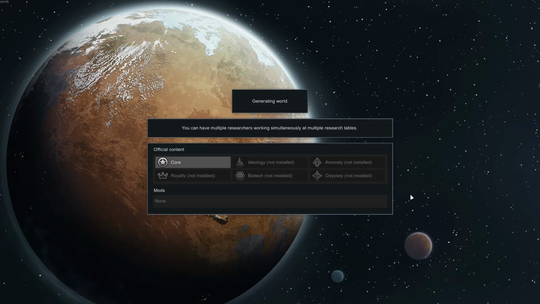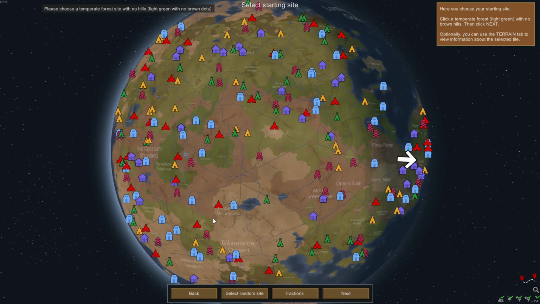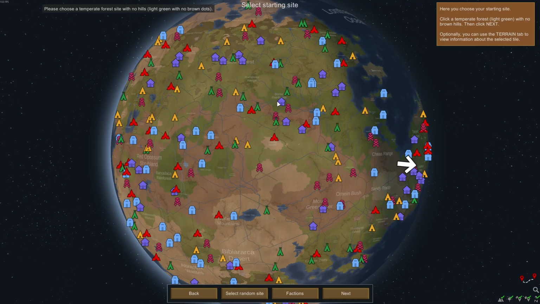So let's do that. Here you can see that the official content that I have is only the core content, just the main game. I do not have any of the expansion packs yet, and I do not use any mods currently. Later on I probably will, but for now this is as good a part as any to start out with. As you can see, we have a lot of area to cover here.